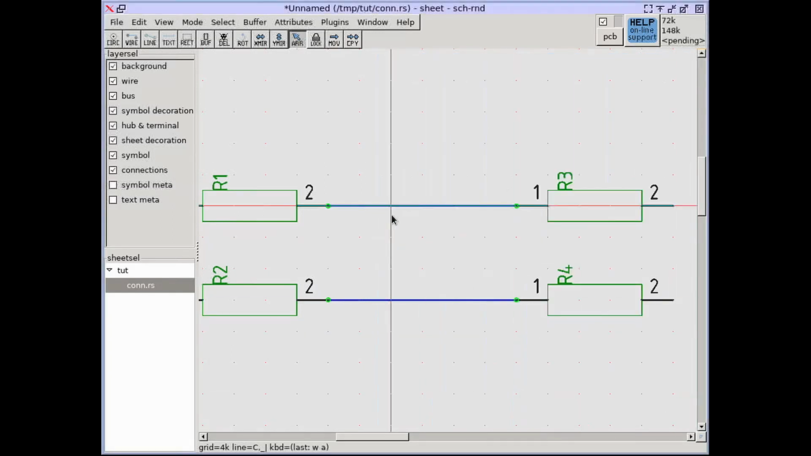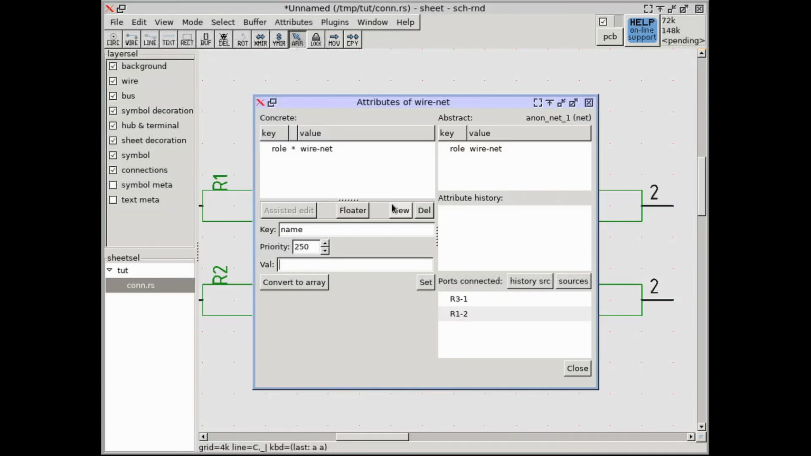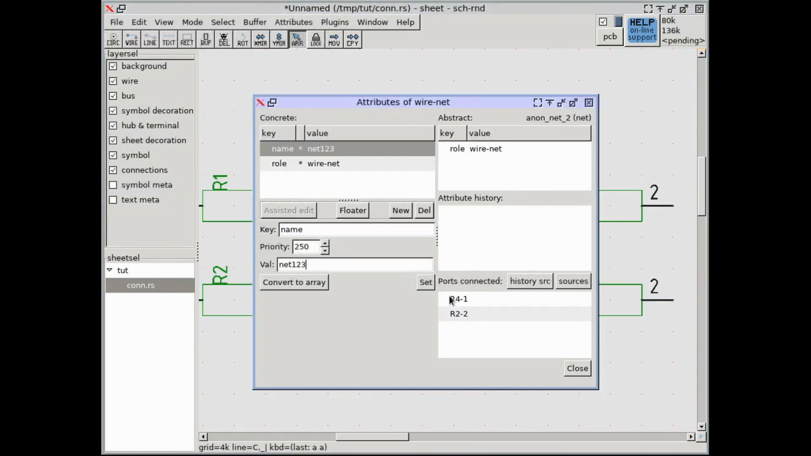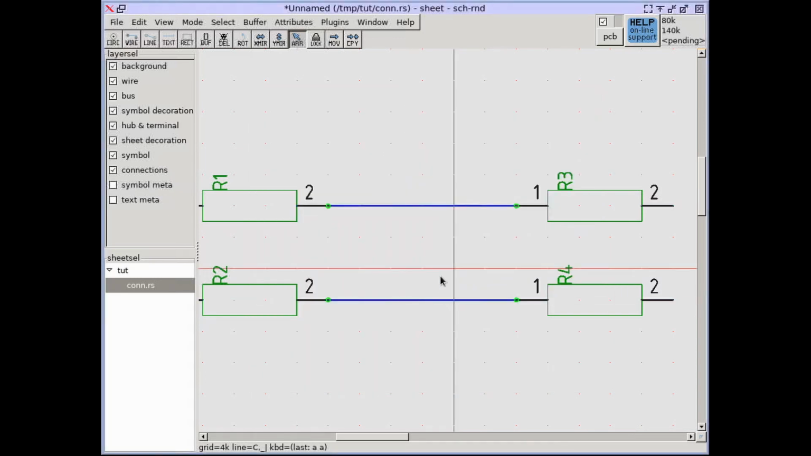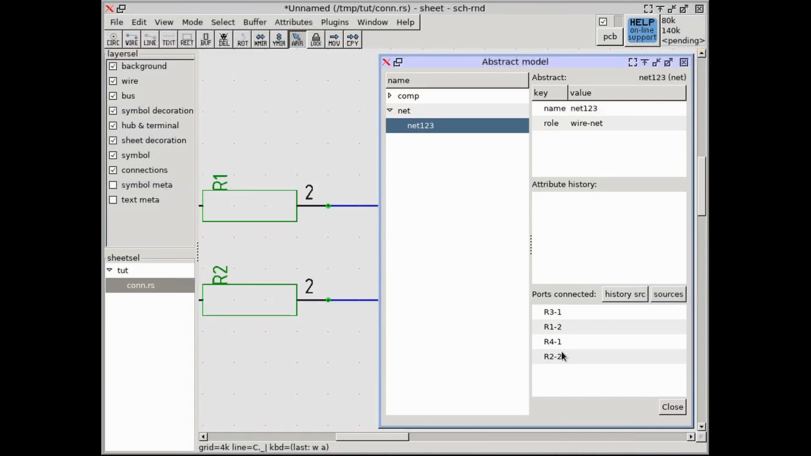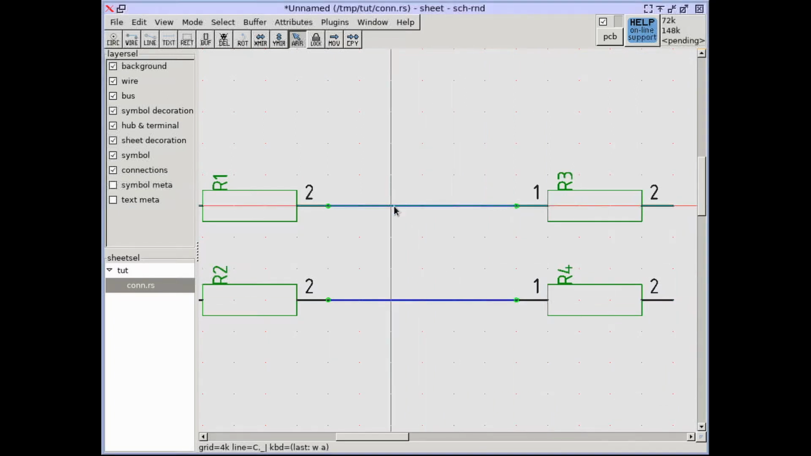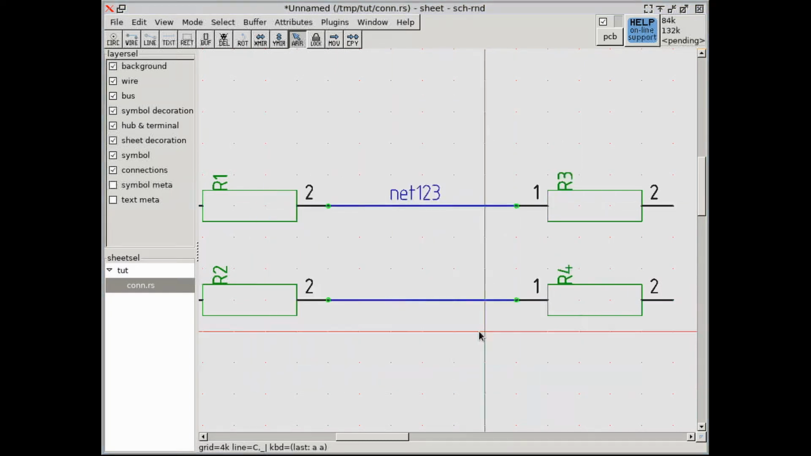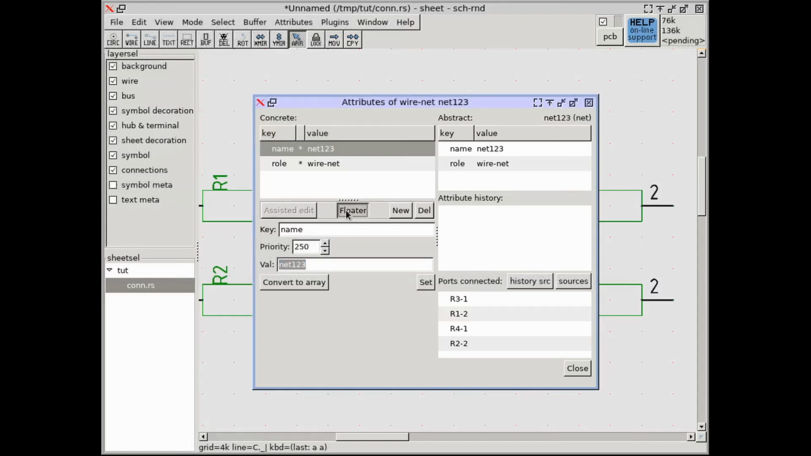Now name them both, using the same name. There's now only one network in the abstract. Different wire nets with the same name are merged during compilation because of the matching name. Our drawing is confusing because there is no hint that the two wire nets are the same net. It's best practice to create a floater for every named net.